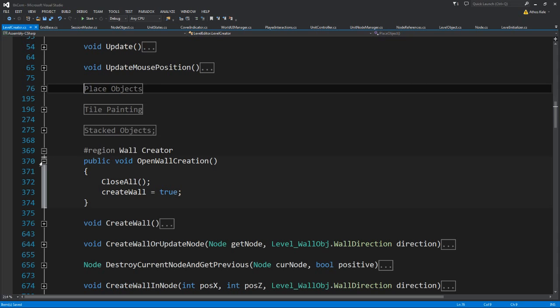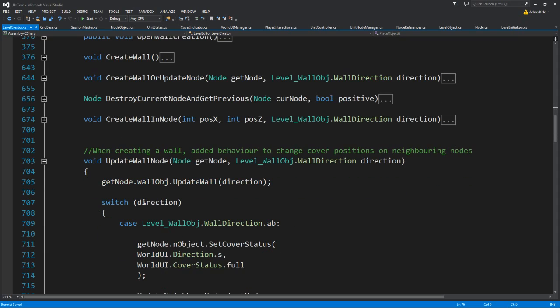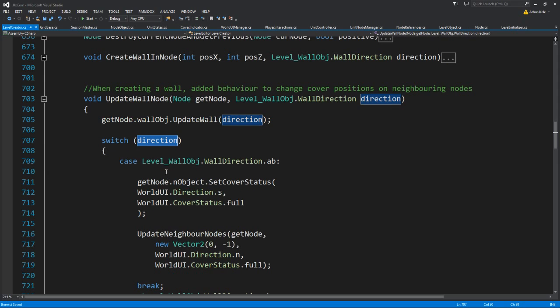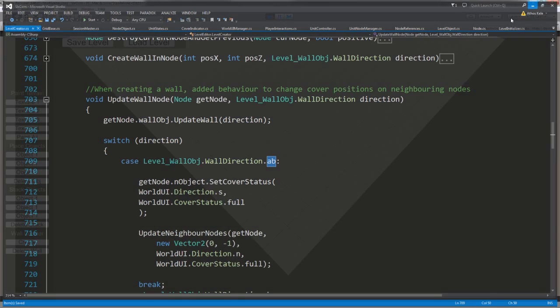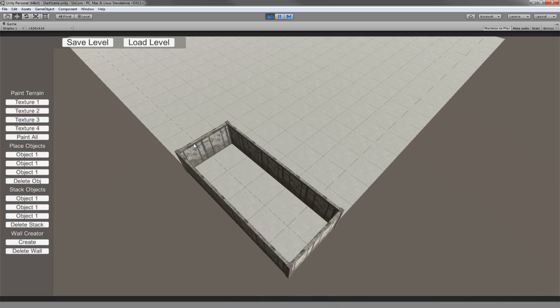Let's go into placing walls. Now the way we have set it up, everything in its own functions, the only thing we need to change is inside the update wall node. If you remember, we were simply calling from that wall object, on the update wall, passing a direction. Now we're going to use a switch and check the direction. If that level wall object was wall direction AB, AB was this part of the wall, BC was B and C. Okay, it's A, B, C, the way we have set it over here.